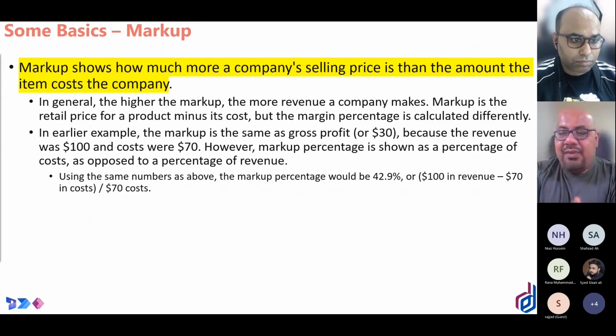So in this scenario, what we have done earlier, the selling price was 100, the cost was 70. So we simply divide: first we need to take the $100 revenue minus the cost of goods sold, and divide by the cost of goods sold. It will give you the right answer for the markup percentage.